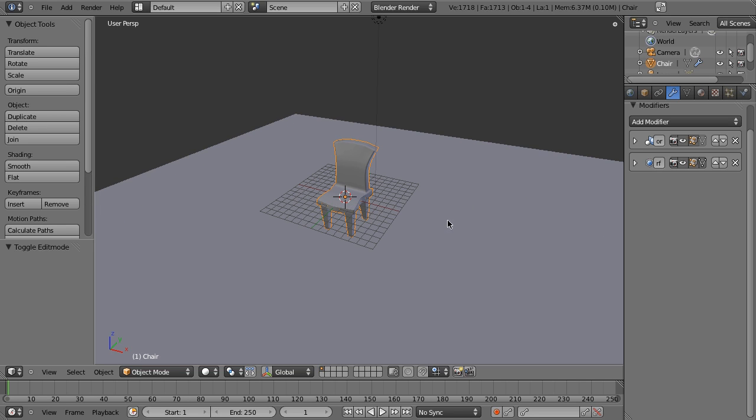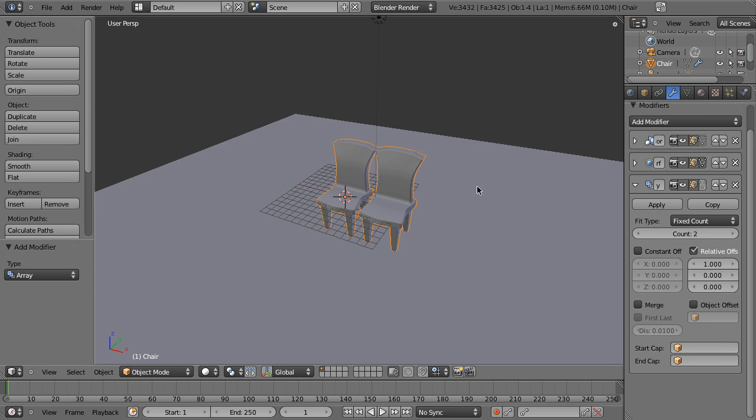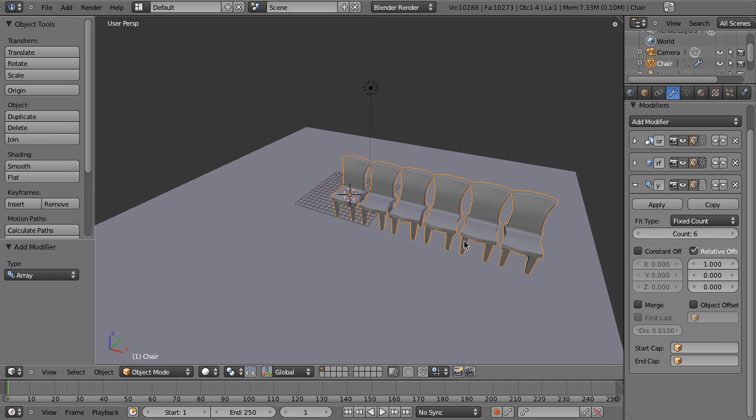So here's how it works. We're going to add a modifier, array. Now we have two chairs. Let's say we want these chairs to be going back. No, let's go vertically. Not vertically, horizontally, sideways. And we'll go with a count of, say, 6. Yeah, we'll go with 6 there.